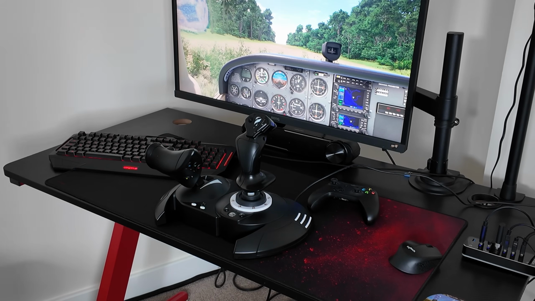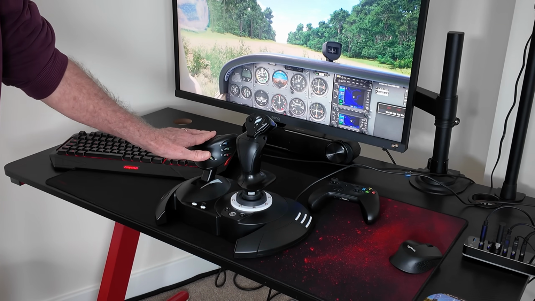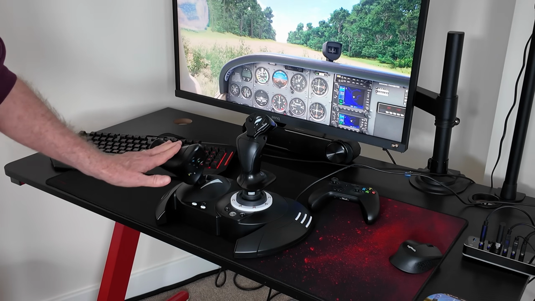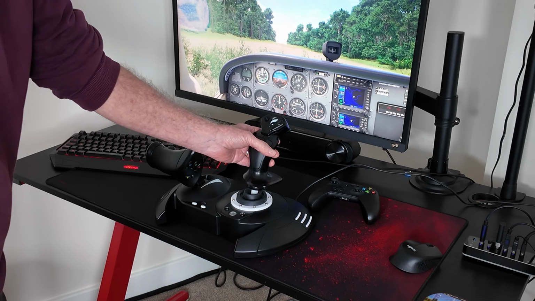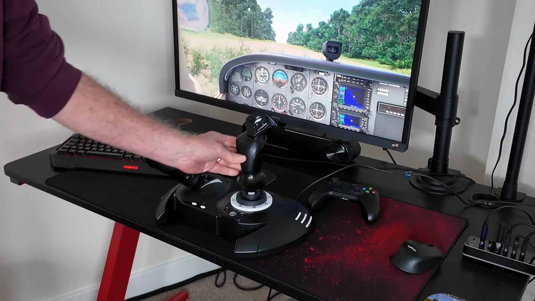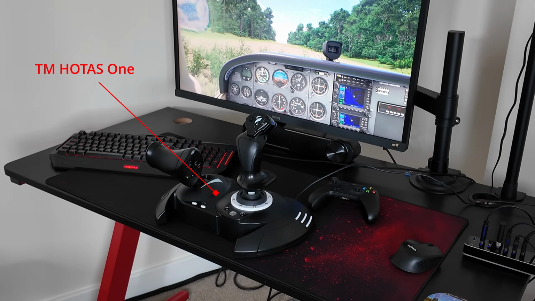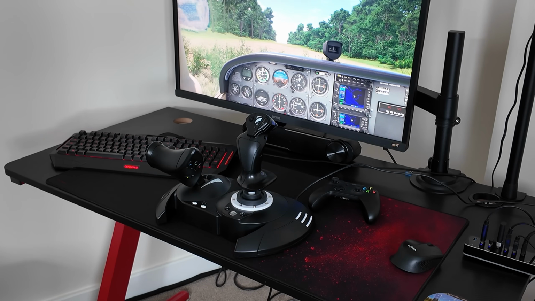Moving up in terms of functionality but not necessarily in cost would be to get a HOTAS, hands-on throttle and stick. This is Thrustmaster's HOTAS 1. PC and Xbox compatible, provides all the functionality of a joystick but with a separate throttle control. The unit itself can also split into two separate pieces, although they are joined by a single cable.